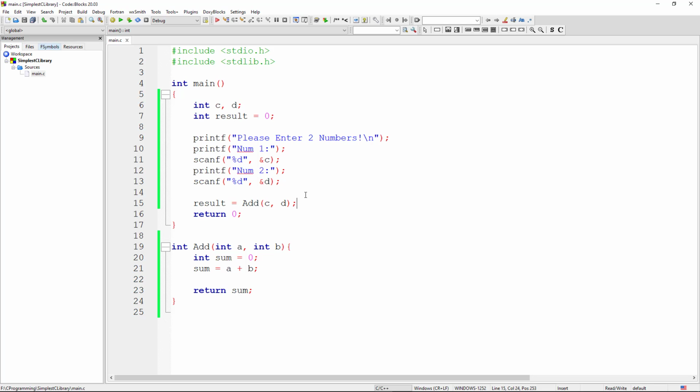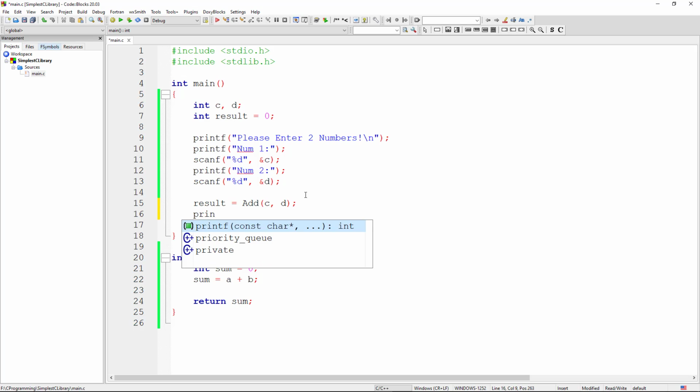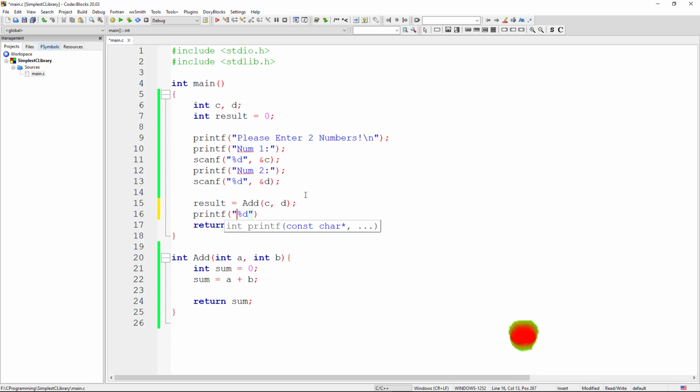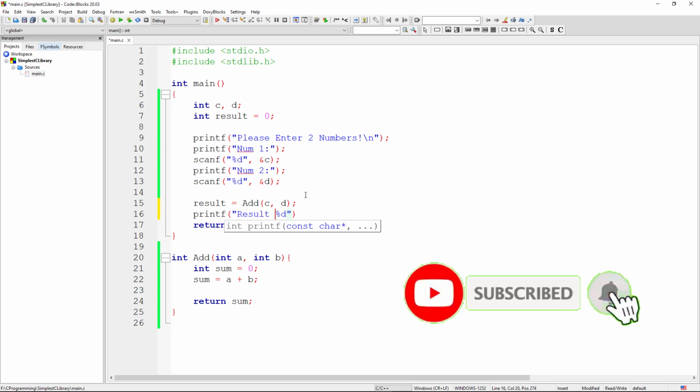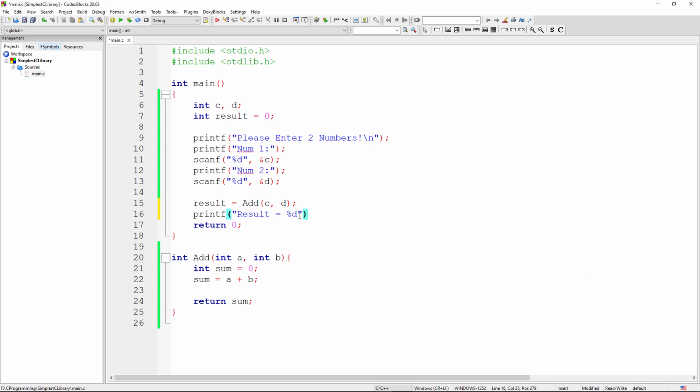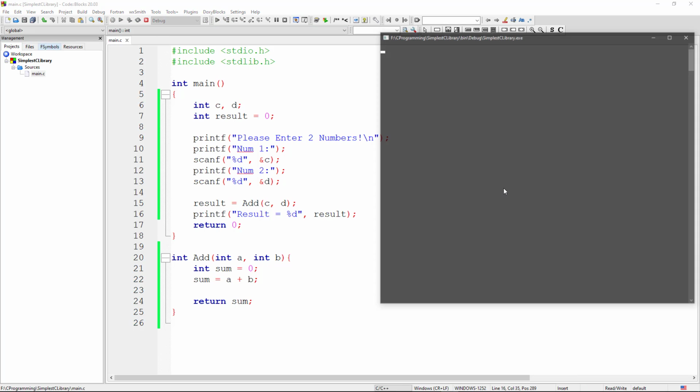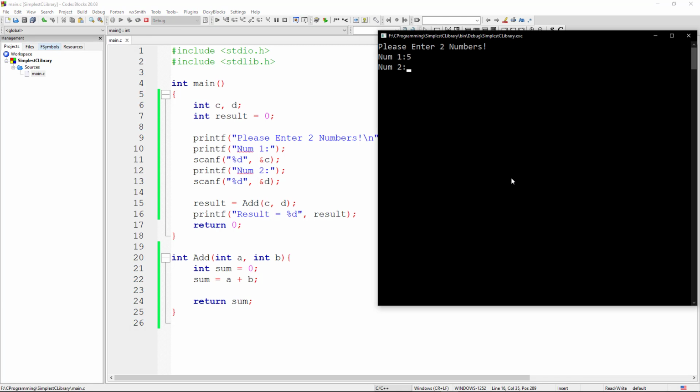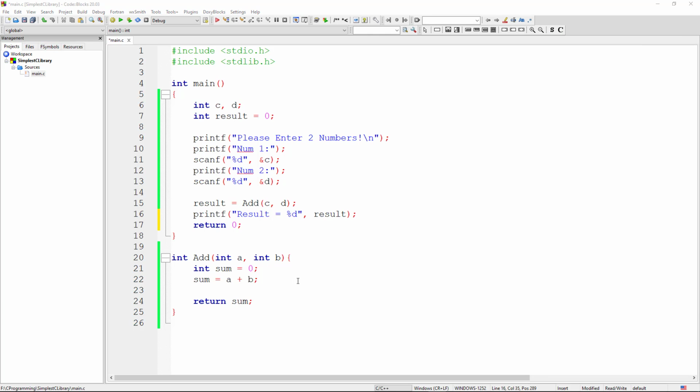We forgot about that. So we're going to say printf, and we're going to say %d for integer, and let's just say result is equal to %d, and then we're going to pass result there. Now let's try again. Okay, 5 5, and the result is equal to 10. So now we can see that our program is working. We've created a function that is computing an addition for us and is returning the result on our screen.